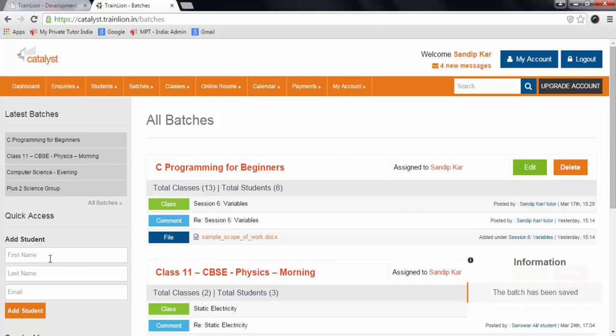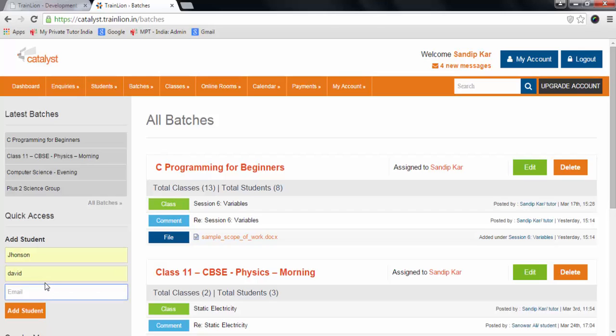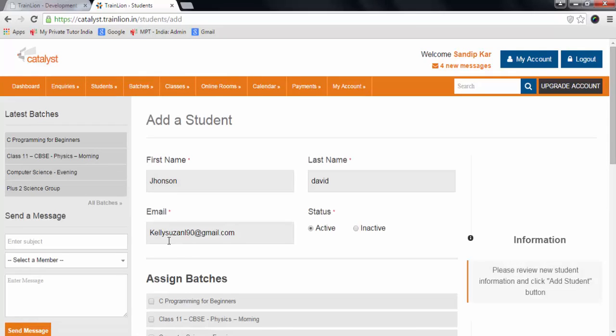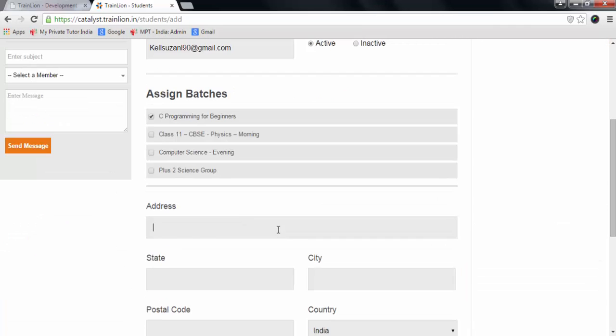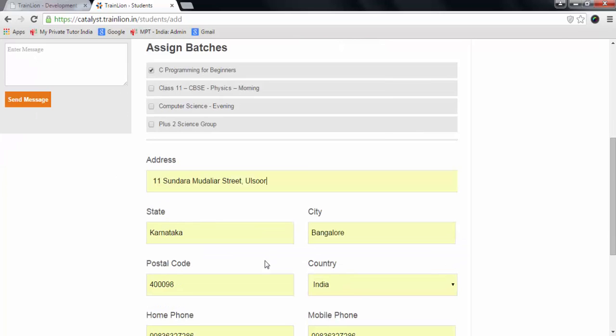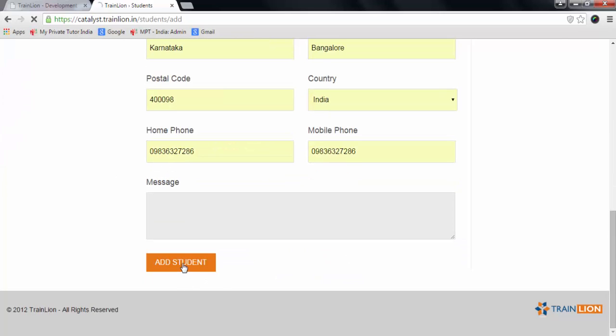Now we will see how to add a student and assign him a batch. So we have to fill in the basic details and the email ID of the student, and then click on add student option. It will redirect us to another page where we have to fill in the other details of the student and which batch we want to assign him to. We can also put in the address and other details which are of course optional, and click on add student.